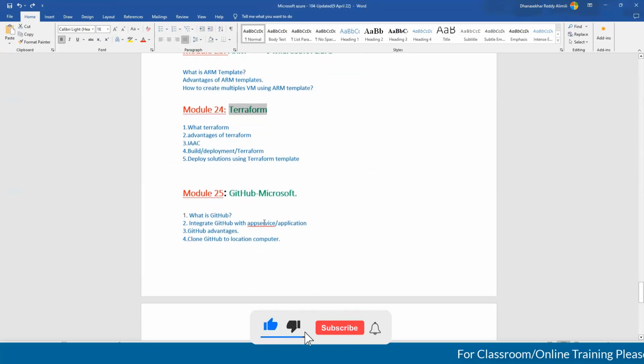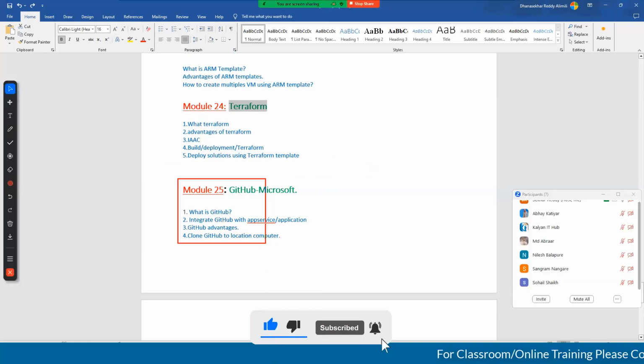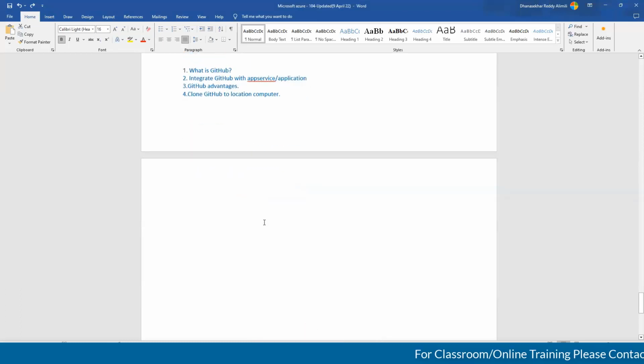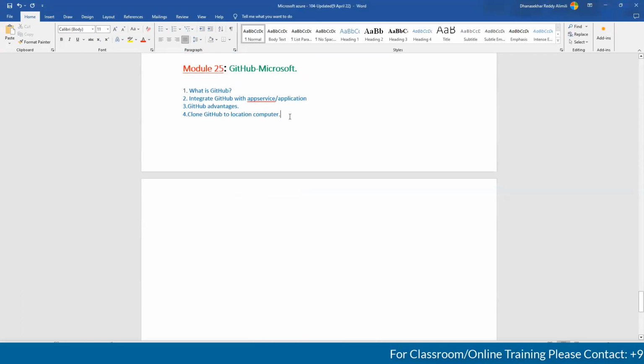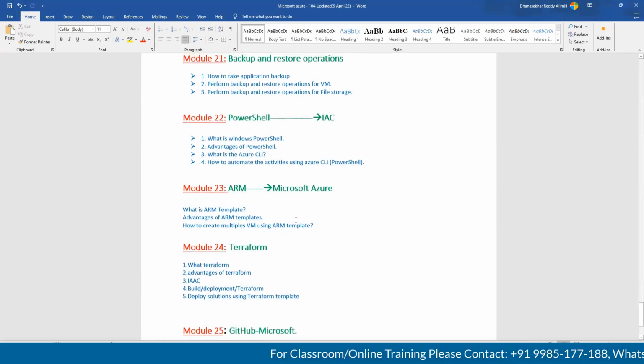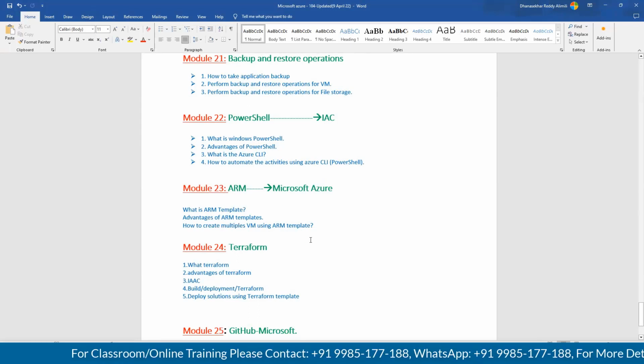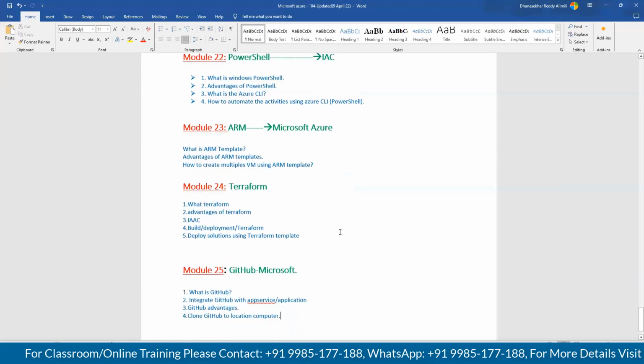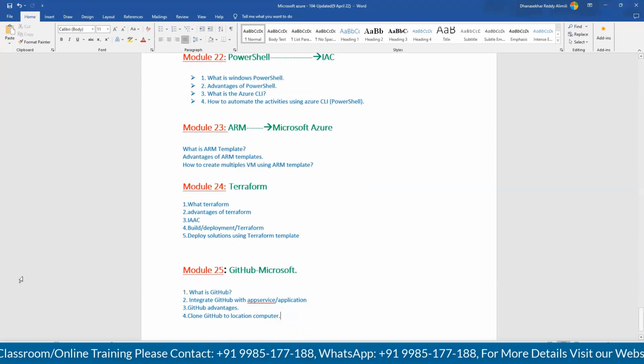Module 25 is about GitHub. Do you know whose product GitHub is nowadays? Anyone? GitHub was earlier open source, now it was purchased by one big organization in the world. Who purchased it? Any idea? GitHub was purchased by Microsoft. GitHub is owned by Microsoft. Earlier it was open source and now it is a Microsoft product.